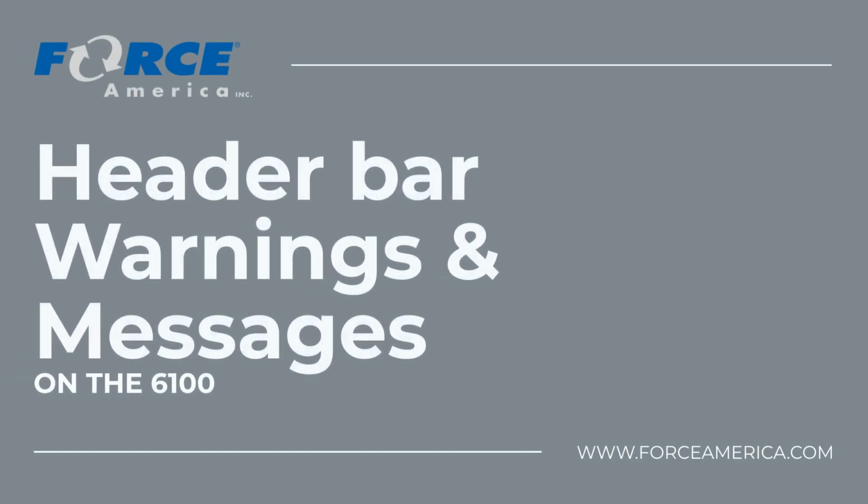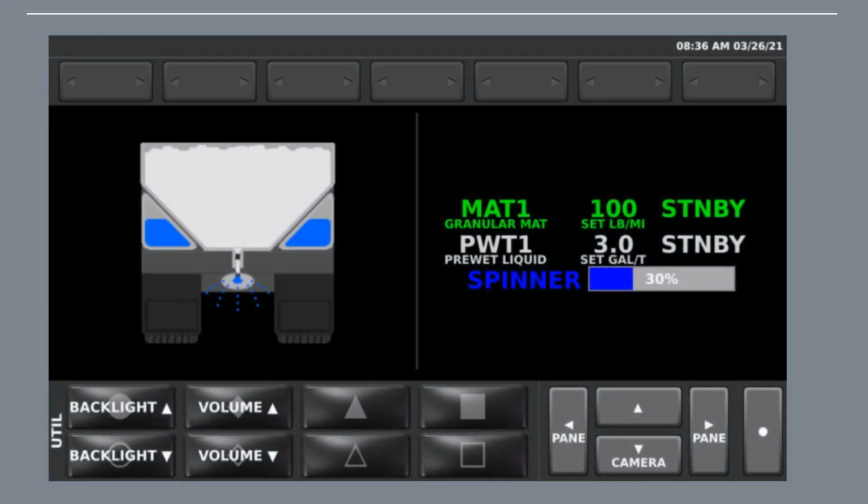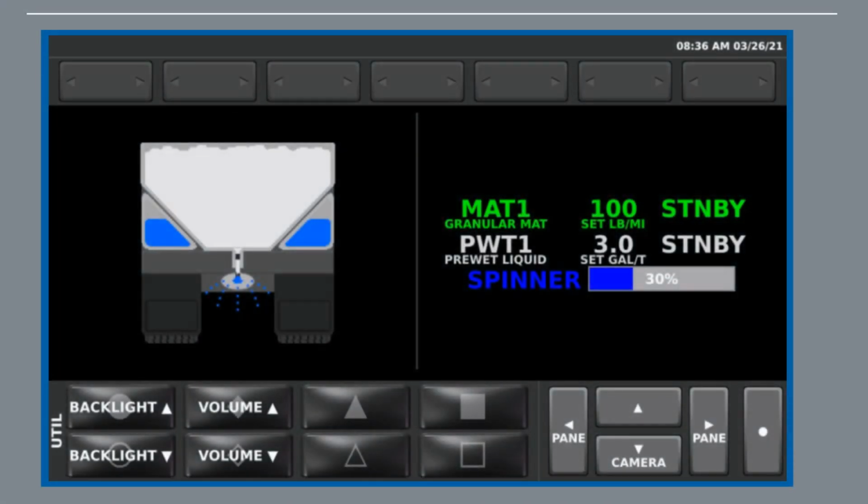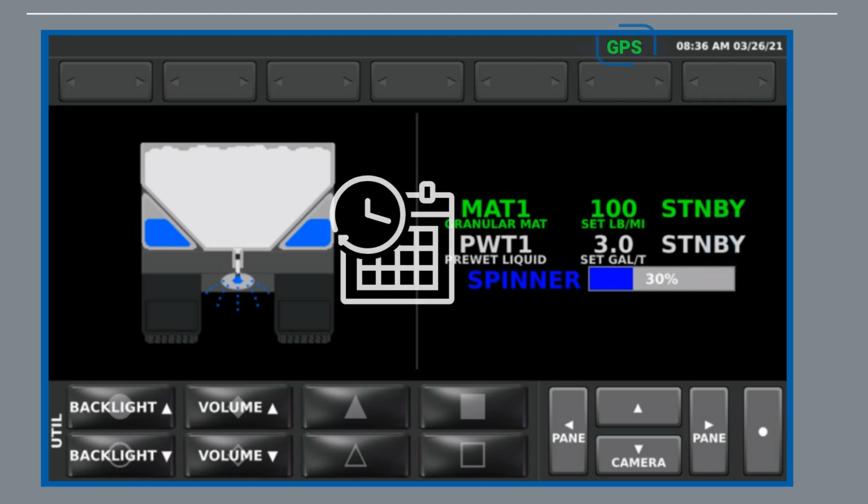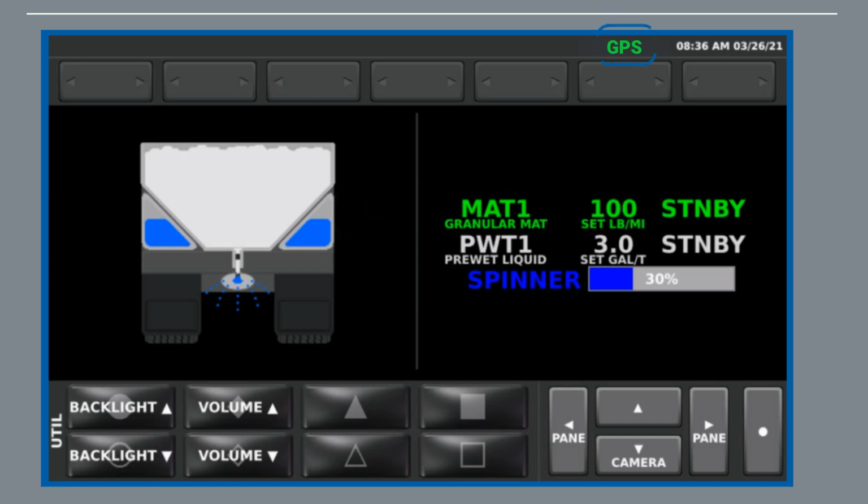Various warning messages and indicators can be displayed on the header bar of the 6100. The header bar area consists of the topmost portion of the 6100 display. The date and time is shown on the upper right portion. The date and time is set automatically using GPS.